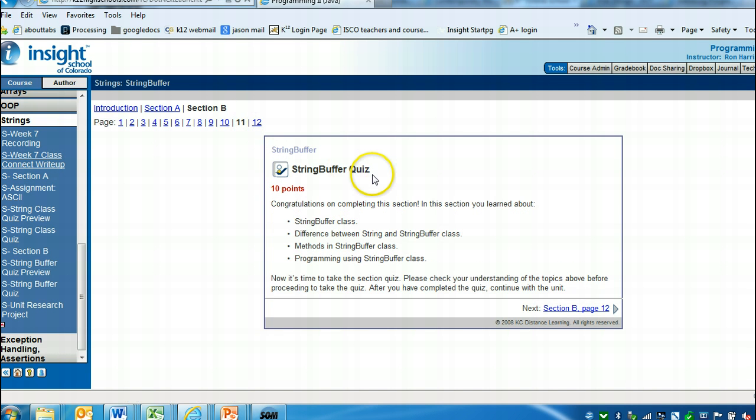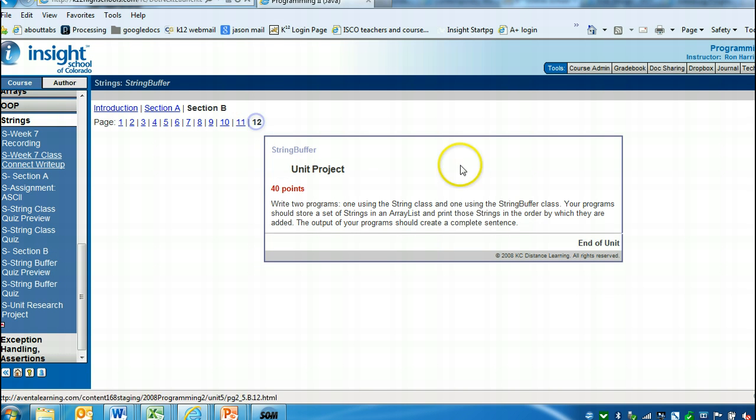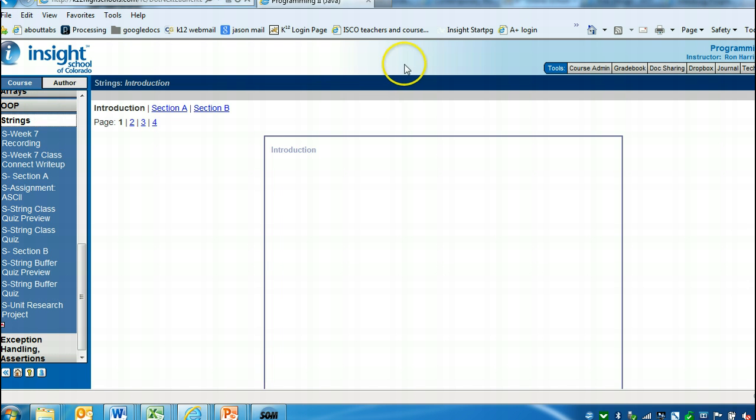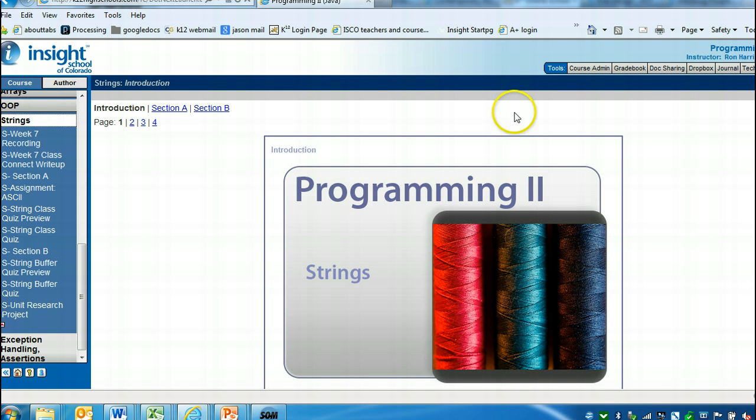Okay, page 11, string buffer quiz, and I have it posted over here with the quiz preview. And finally, 12, then we have the unit research project. Remember, we're not doing these projects that they have in the course. Instead, you're doing a research project, and I'll get that research project put in there. I don't have it right now, but I'll get that put in. So that's the work for this unit. Pretty straightforward, pretty fast. Probably get it finished in an hour or so, maybe an hour and a half.